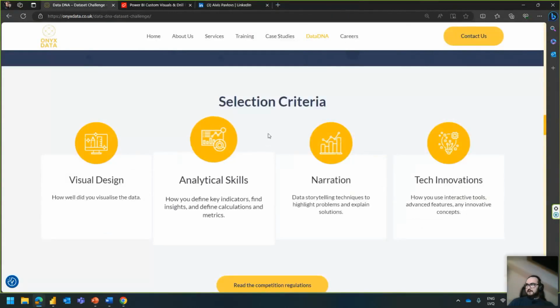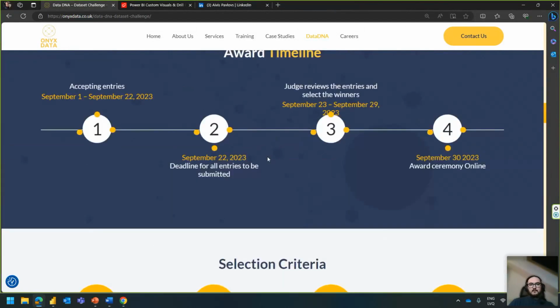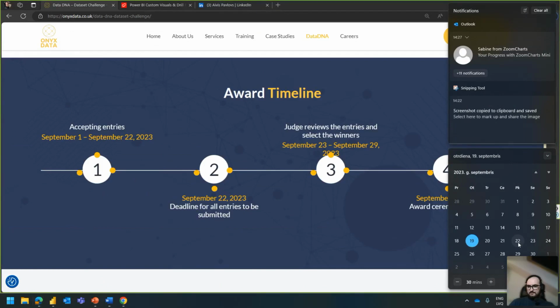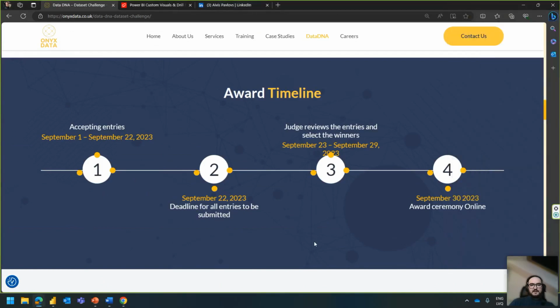Now, going back to the criteria and the challenges, one of the most important things I want to emphasize is this one right here. Do not forget, the deadline for the submission is going to be September 22nd. So it's this Friday. And the time for the end of the submissions is 12 a.m. UK time. Since we're in Latvia, it's going to be, for example, 2 a.m. for us when the submission process closes.